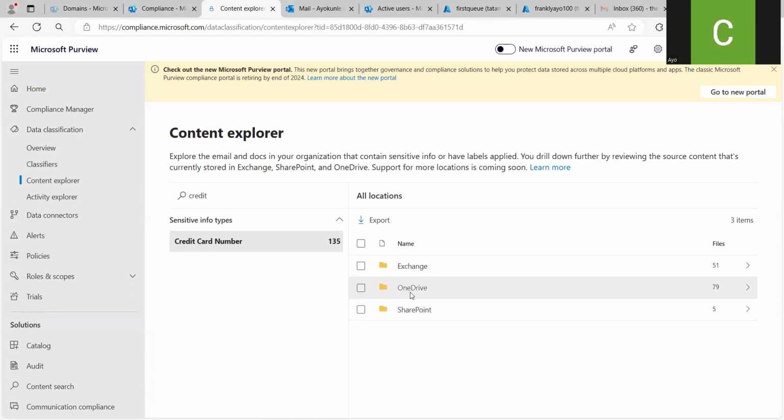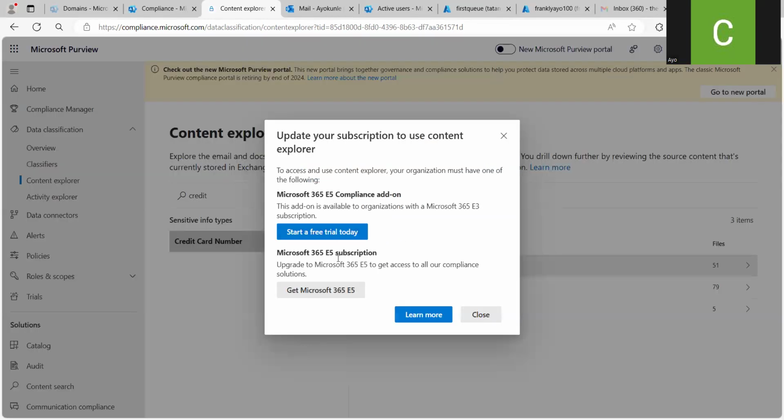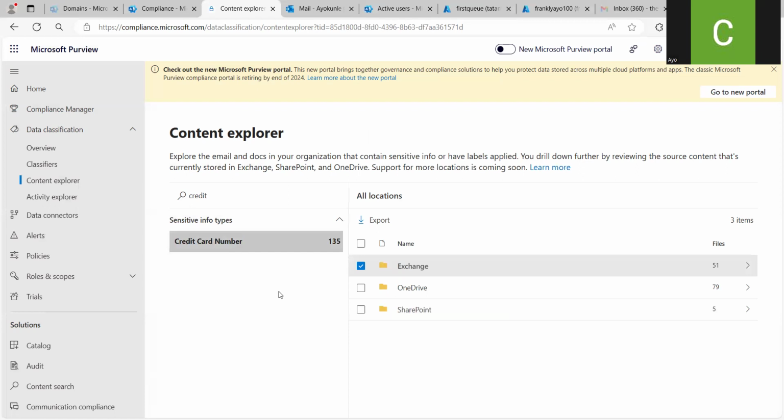But the issue now is that I can only access this if I have the E5 security add-on, also the E5 compliance add-on. I do not have that at the moment. What I'm using is E3. So how do we do this? There's another way, and we can use our content search.